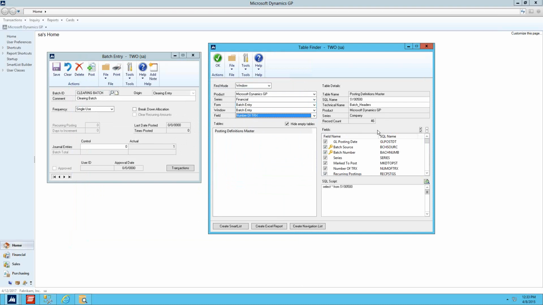You can actually see what the table is, how many records, build your own select statements right here. And from here, I could click Create Smart List, Excel Report, or Navigation List, and it would add this table that I have highlighted here directly to a new list in whichever one I click.